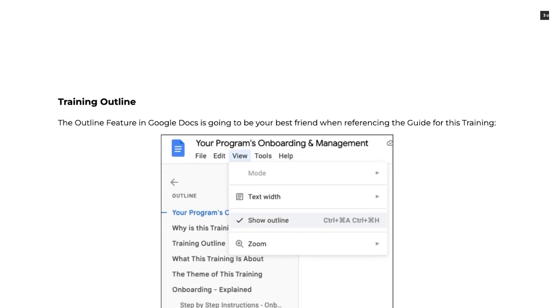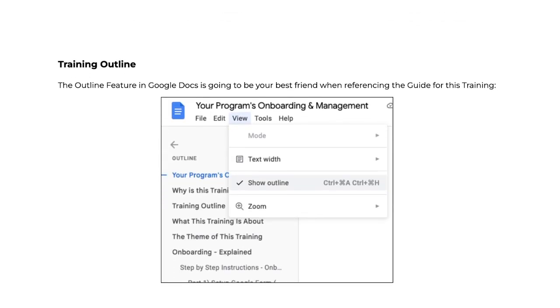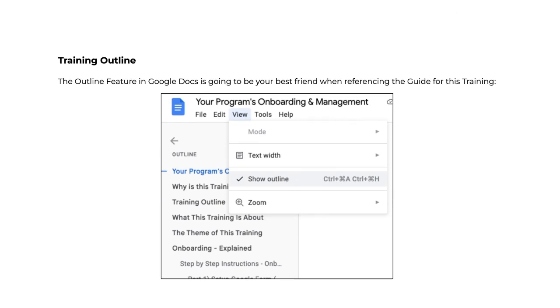Okay, now a couple quick points on here. Of course, the training outline is going to be extremely valuable for you for this training as well, because there are going to be a lot of tactical mini trainings that are going to walk you through everything step by step. So if you do need the guide, which you probably will, make sure that you do use the outline for this specific training as well.